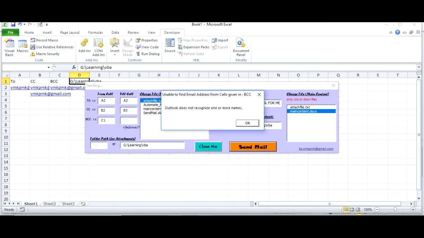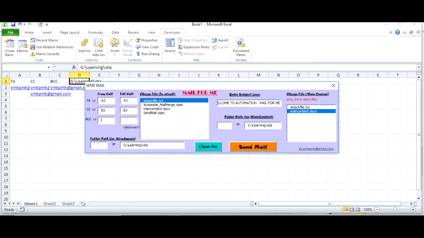Now I'm getting a message that the BCC value which we have referred doesn't have a correct email address. Let's see what we have given. We have given C1. I think that is the issue. I think we have the email address in C2. So change that to C2 and then click on send mail. It should work fine. Yeah, it looks like it has sent the mail now.